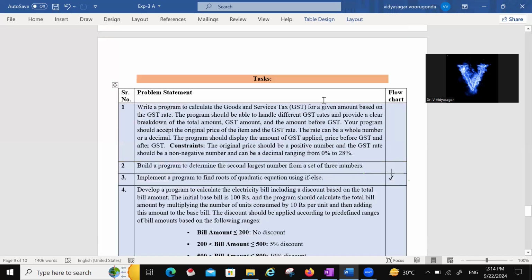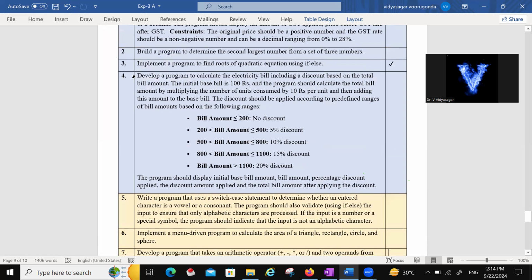Yeah, let's take this program. Develop a program to calculate the electricity bill, including a discount based on the total bill amount. The initial bill is 100 rupees, and the program should calculate the total bill amount by multiplying the number of units consumed by 10 rupees per unit, adding this to the base bill. The base bill was 100, that we have to add. And the discount should be applied according to the predefined ranges.